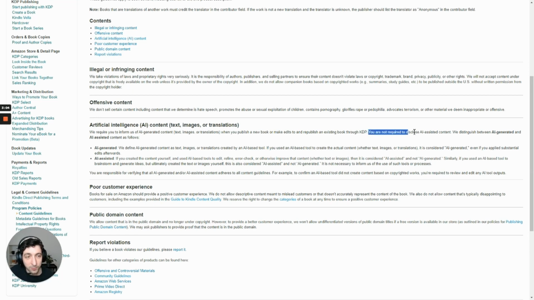Okay, you are not required to disclose AI-assisted content. We distinguish between AI-generated and AI-assisted content as follows. So they distinguish two categories of AI use, AI-generated content and AI-assisted content. Very interesting. We define AI-generated content as text, images, or translations created by an AI-based tool. If you use an AI-based tool to create the actual content, whether text, images, or translations, it is considered AI generated, even if you applied substantial edits afterwards. This is interesting, even if you applied substantial edits afterwards.